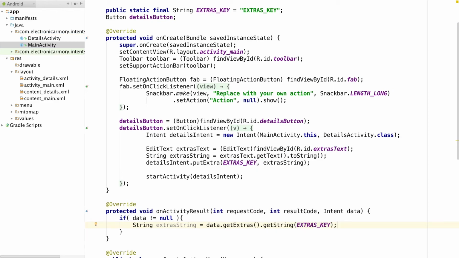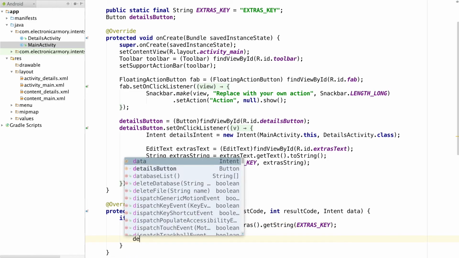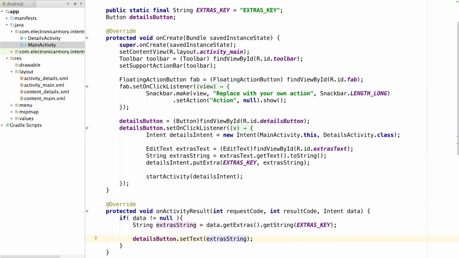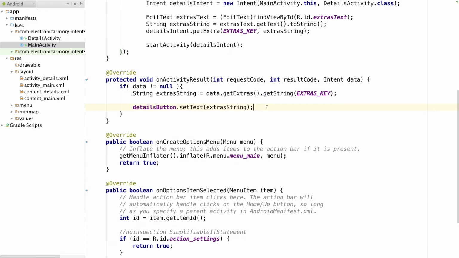And we pull it out the same way that we did in our second activity. And now I'm going to set the details button in our first activity to the value of this string. So our details button on return from our second activity should say either stop or start. onActivityResult will get called when our second activity finishes.